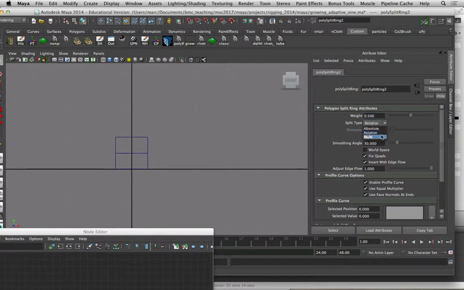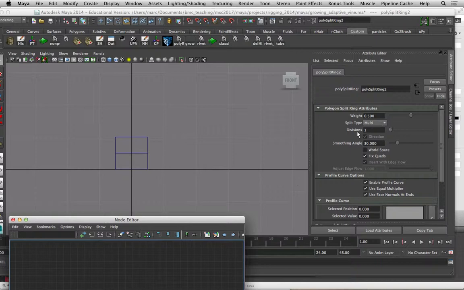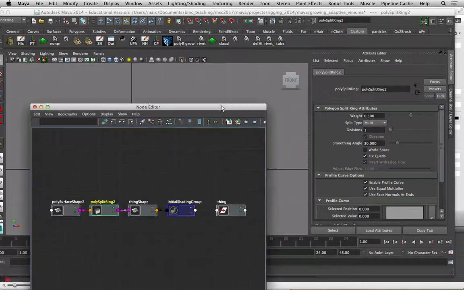The split type is relative, which means the relative distance between the two surrounding edges. We can change this to multi, and by default it's at 2, and it's created 2 divisions. We just need that to be 1, which gives us the same sort of setting. But now we want to connect scale y to these divisions. So scale y will drive the number of divisions.